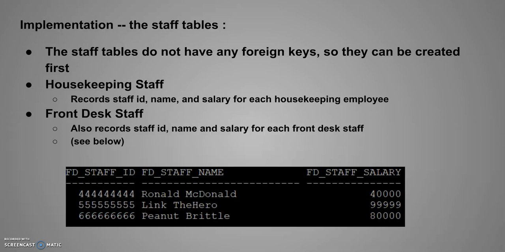The reason we kept these in 2 separate tables is because although they are both staff members, they serve very different roles, and in the future, if we were to expand this database, we might want to add more columns to one or the other. And implementing them this way, separate, we're not going to run into as many problems.